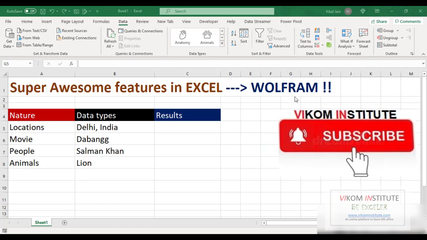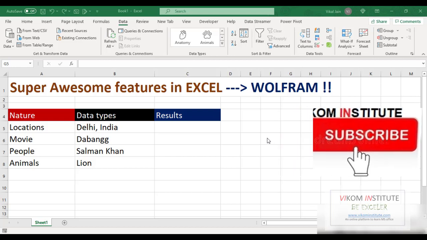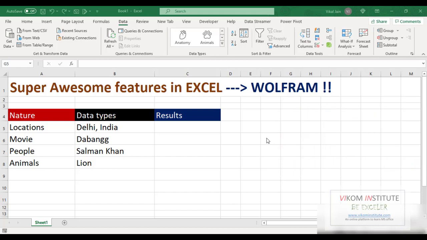Hello everyone, my name is Vikal Jain and today I am going to talk about a super awesome feature in Excel, Wolfram. So, what is this feature? We are going to learn about this feature and this is a very beautiful feature. How we can do that? So, I have typed four data types over here and we are going to learn this feature.